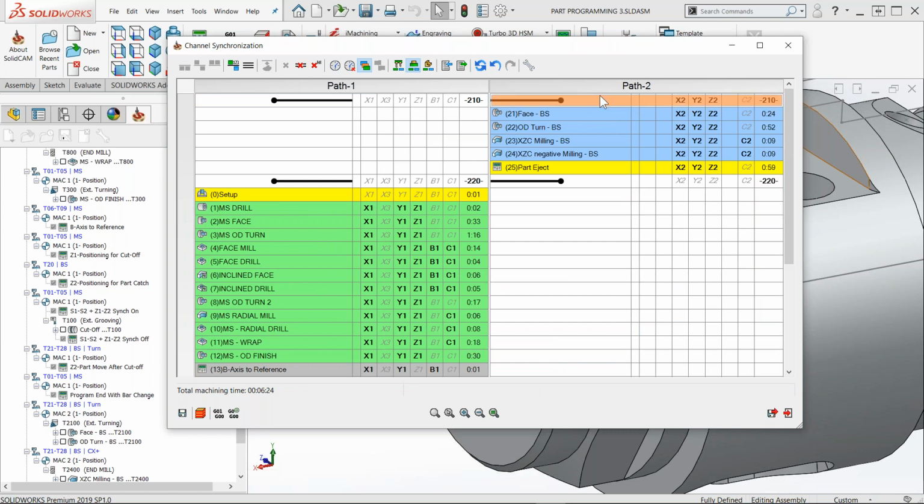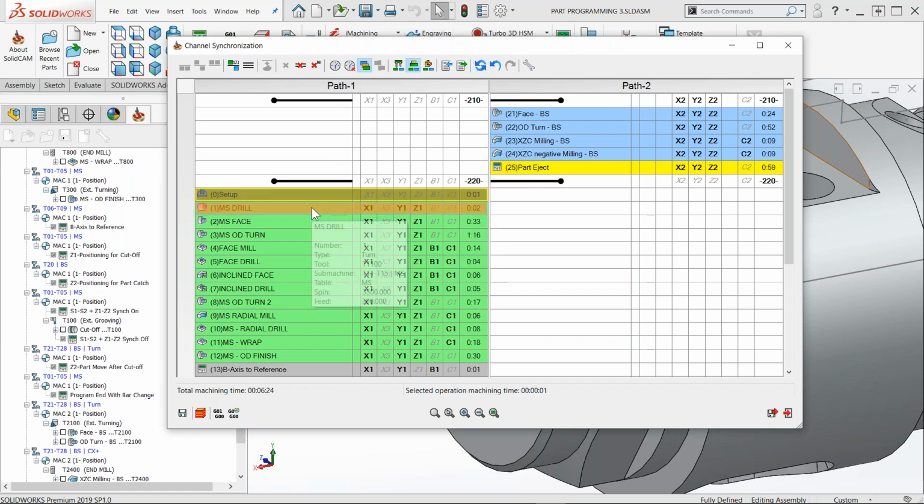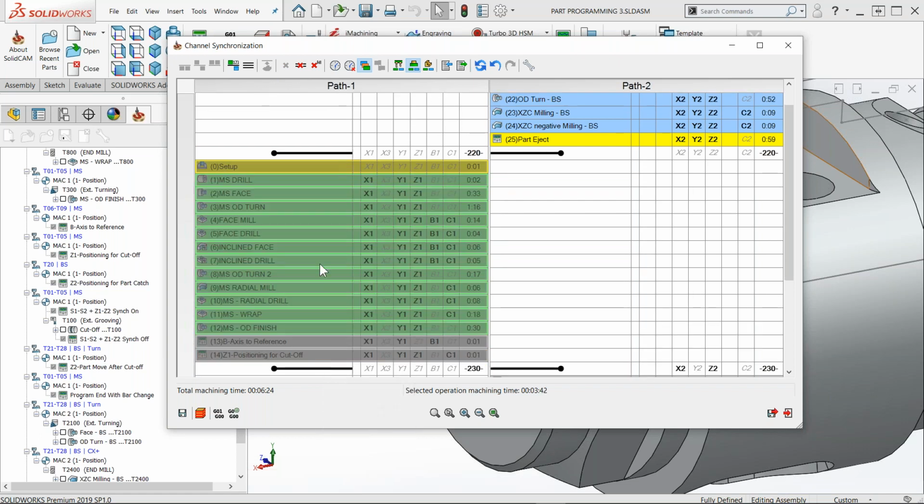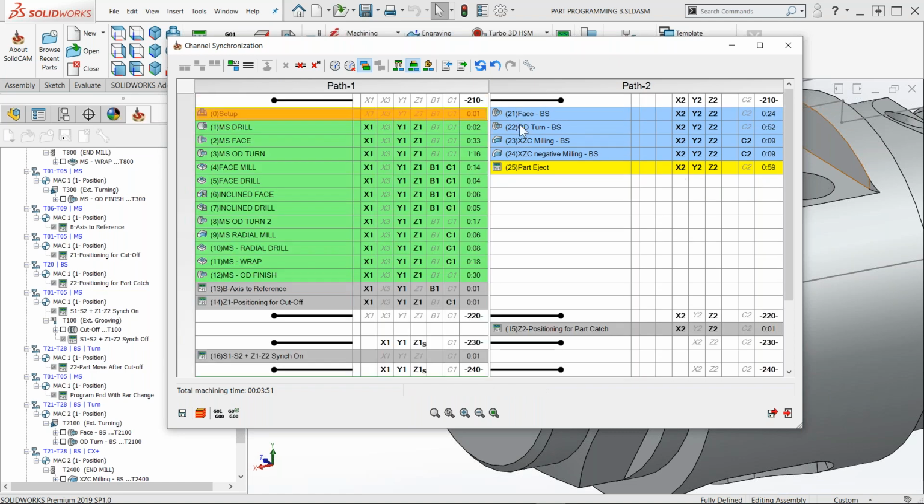Now what we are able to do is remove this label, just by doing a right click and deleting the label, or I can select all operations over here, take them and drag them to this label. As you can see now, we have all operations on the main spindle synchronized with operations on the back spindle. And what is very important, we can simulate the operations and we can generate the G code.